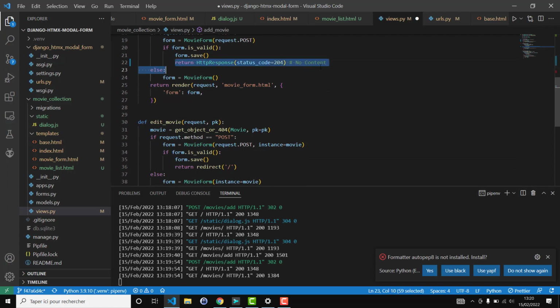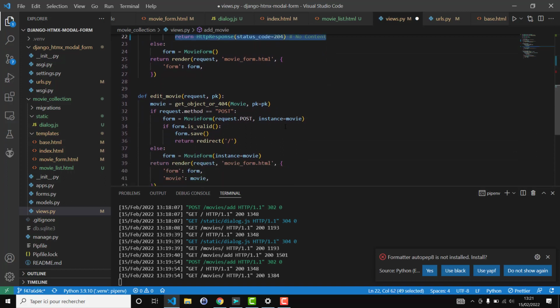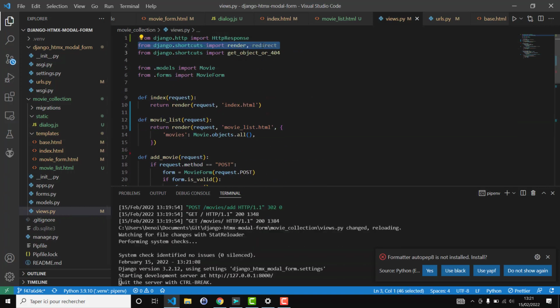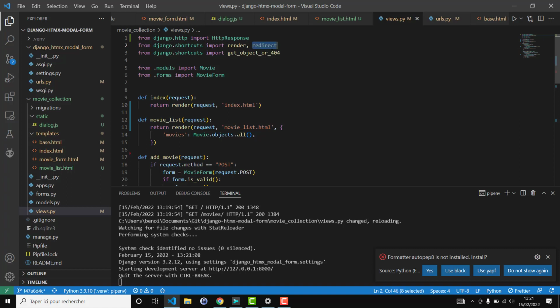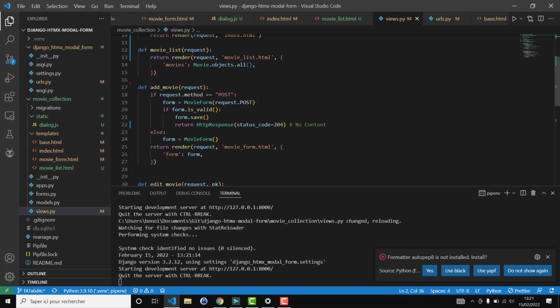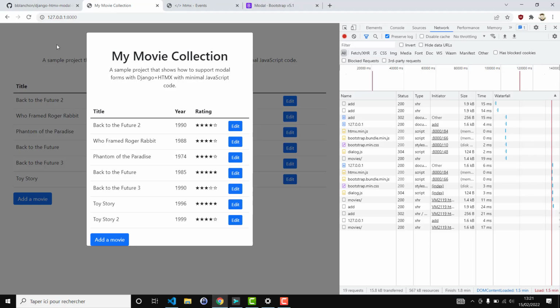Okay, and we will do the same for edit movie. And we can get rid of redirects. So this will return an empty response. We can try and see what it does.